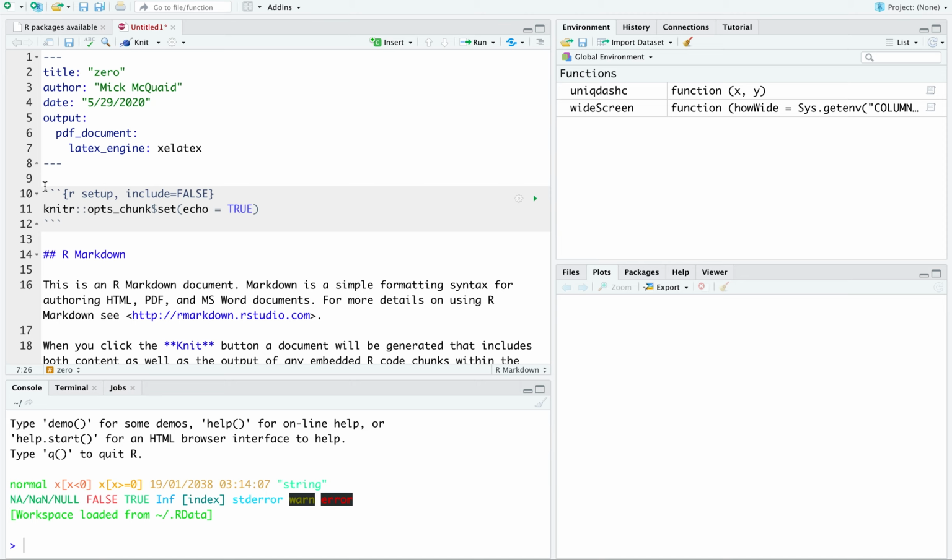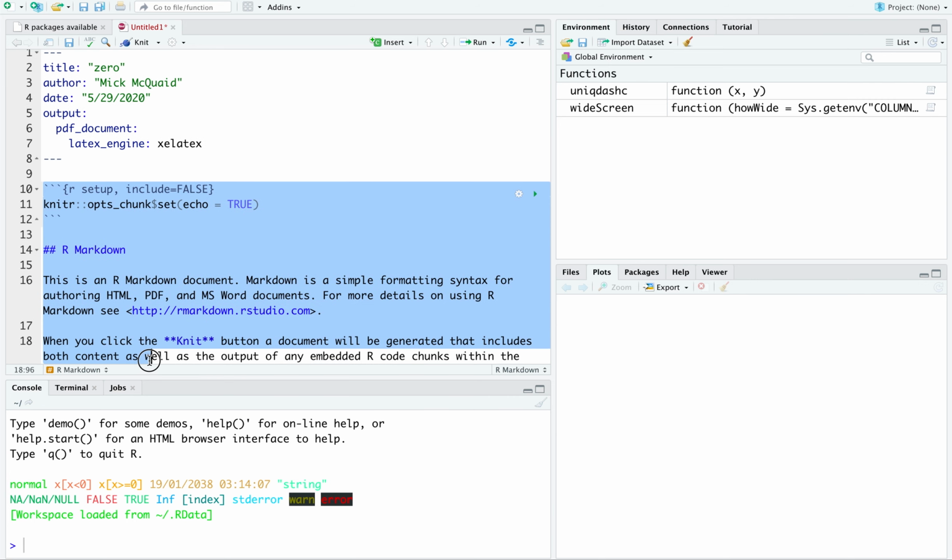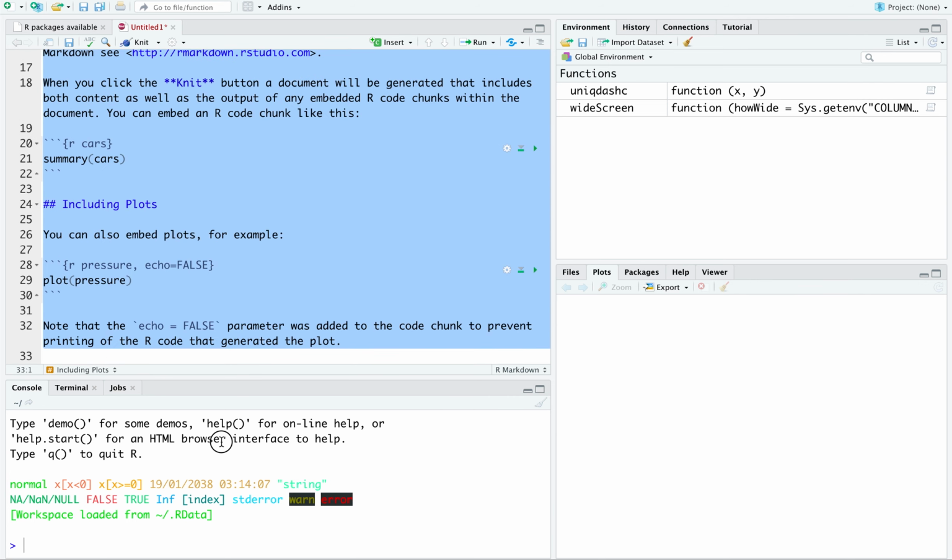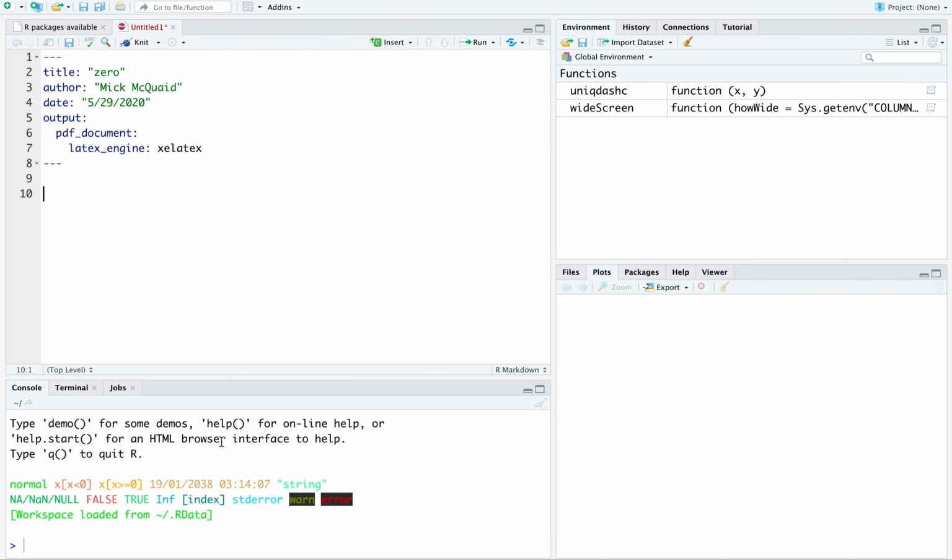It's worthwhile to include some of this kind of stuff usually. I'm not going to include it in this one. I'm just going to delete the whole thing for now. You can use it as a kind of dry run thing to make sure that your system is working. But I know my system is working, so I don't need the dry run.